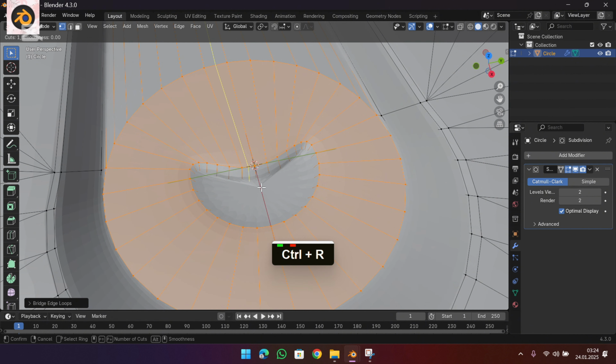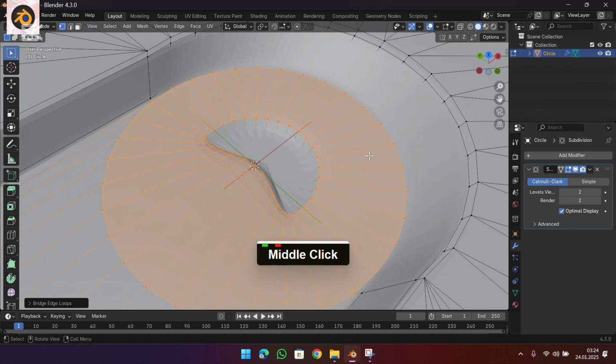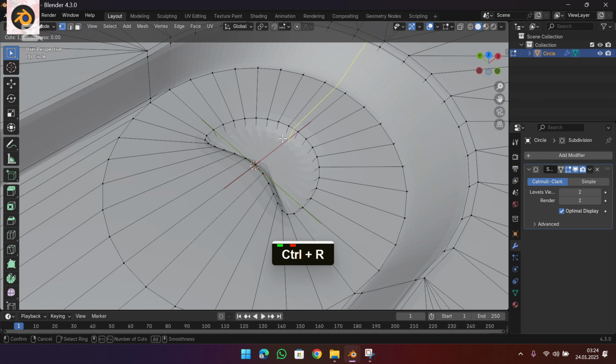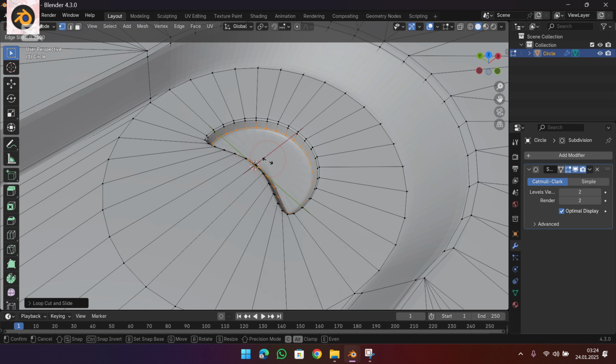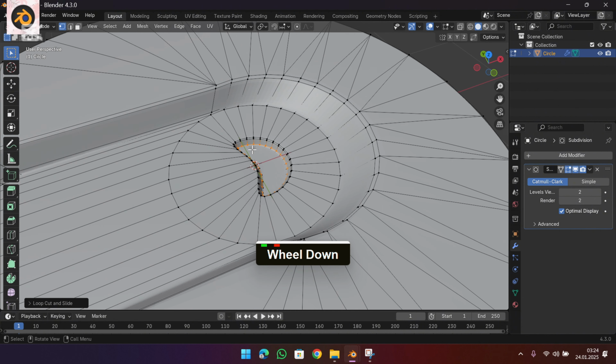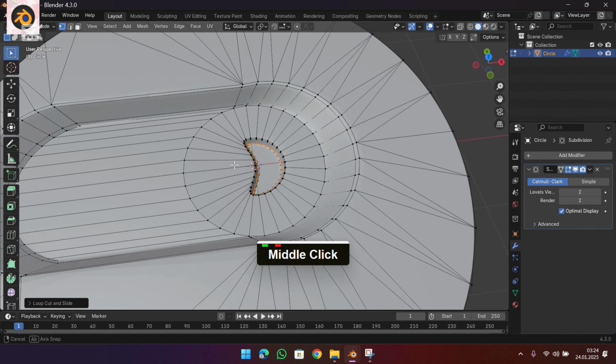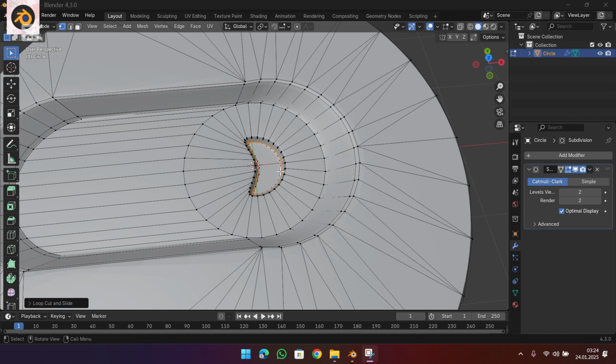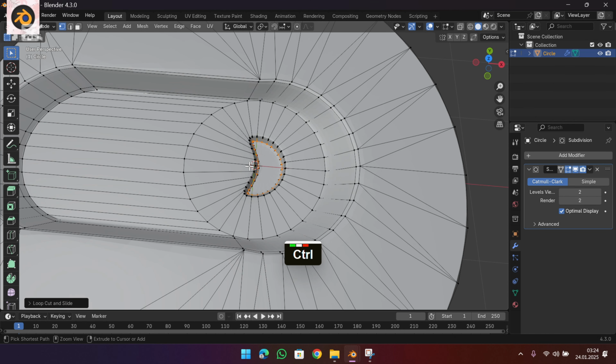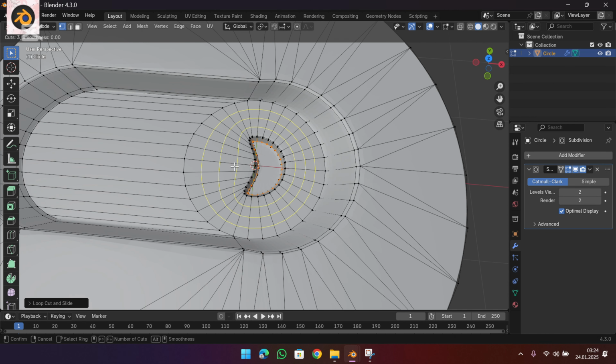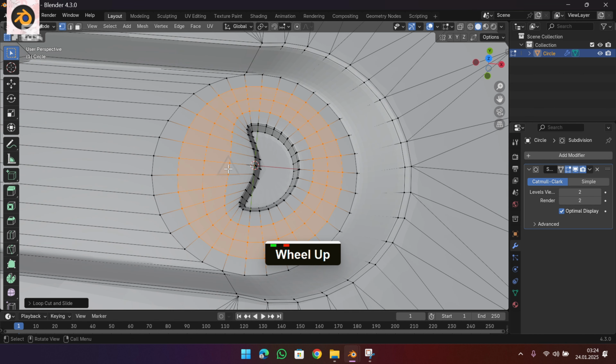We need to sharpen the edges a bit. For this, we need to add loop cuts, which are like support lines. You can use Ctrl+R for loop cuts. Let's create a new loop cut using Ctrl and R. To increase the number of cuts, you can use the mouse wheel.